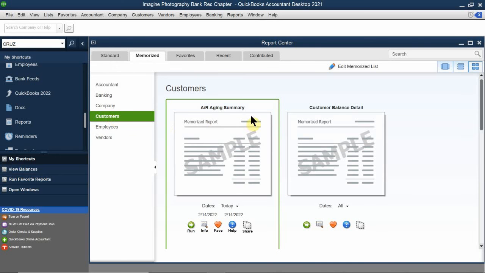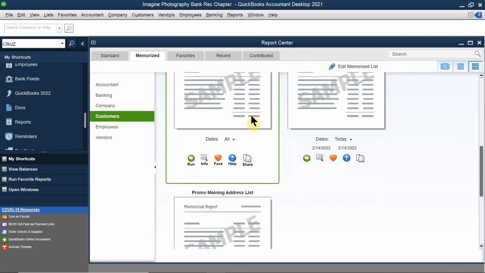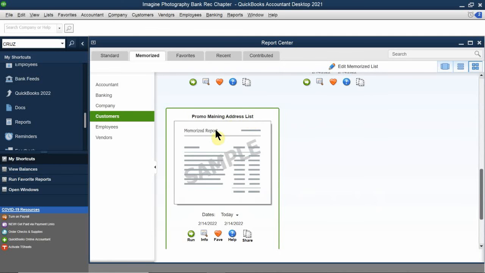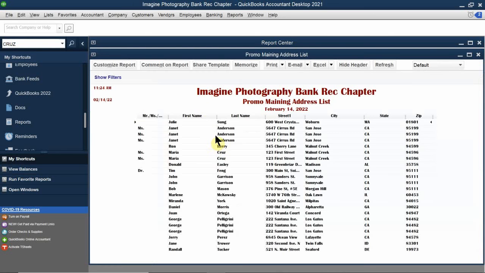So if I click on that, I'm going to locate it. It should be the very bottom one. Here it is, promo mailing address list. If I double click on it, it will run it with the changes I have made and saved. And there you go. It's done for you automatically by making sure that you memorize the report.